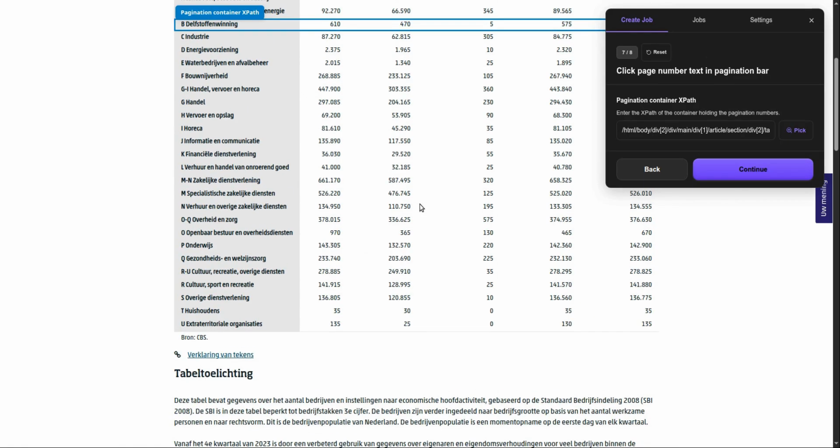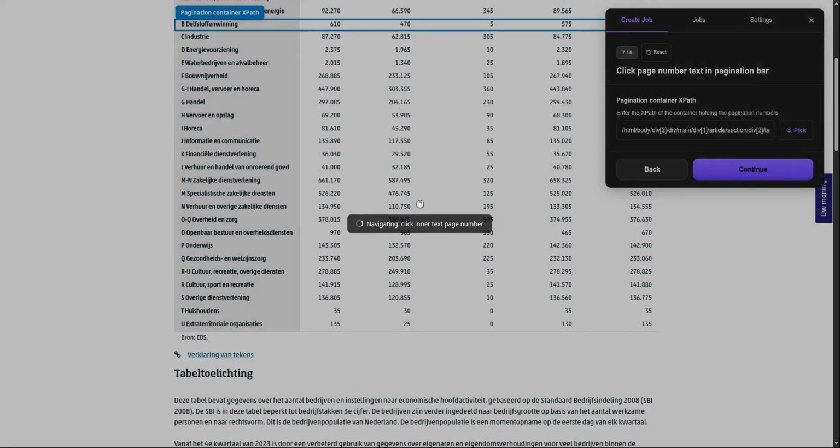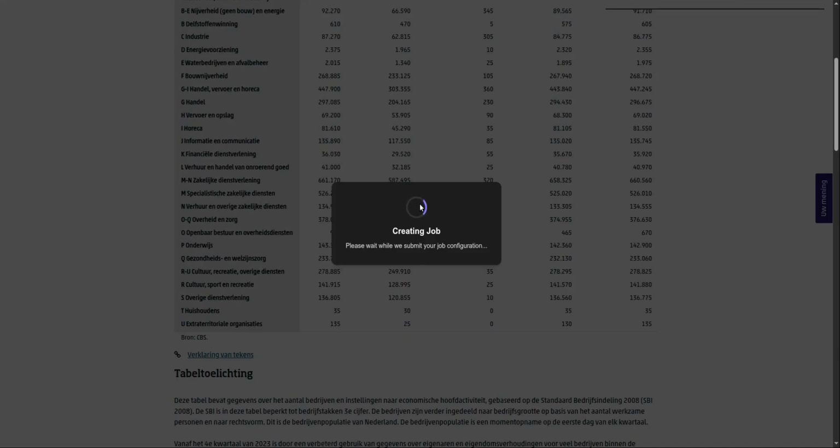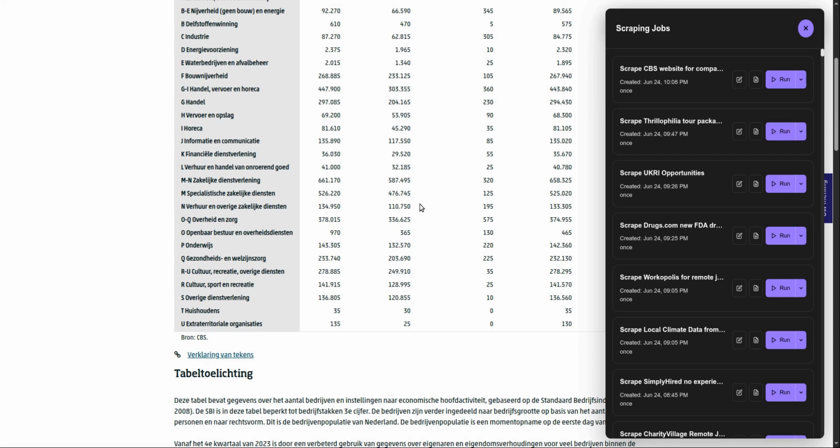Minexa automatically detects the Next Page button, so you can continue scraping all pages, or simply move on if no pagination applies. Review your scraping job setup now. Scheduling and Google Sheets integration are optional, but can be configured directly here. Click Run to start your scraping job.